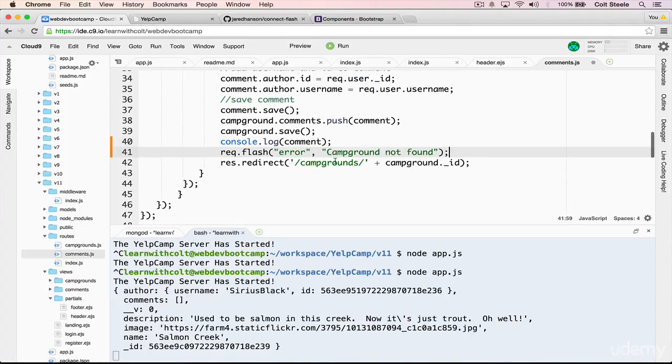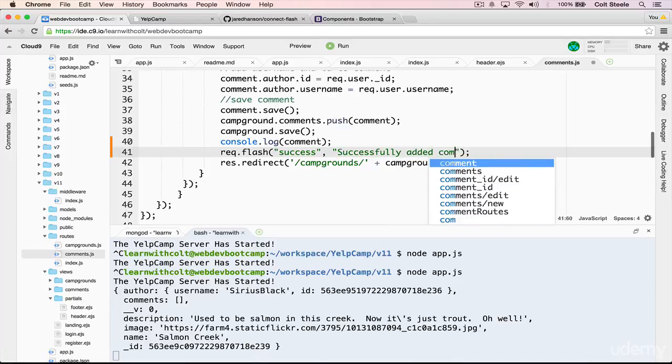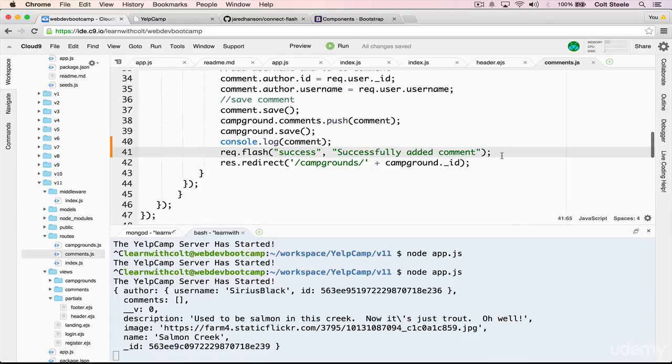So right here, we could add a message, request.success, and we'll just add in successfully added comment. Added or created comment. And then we redirect back to the show page.